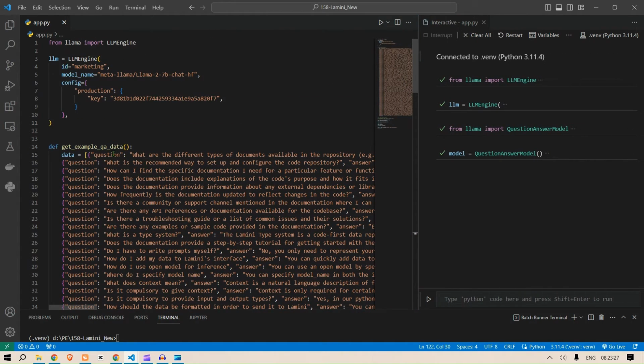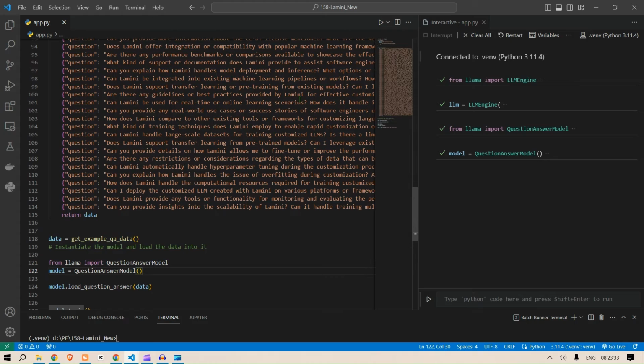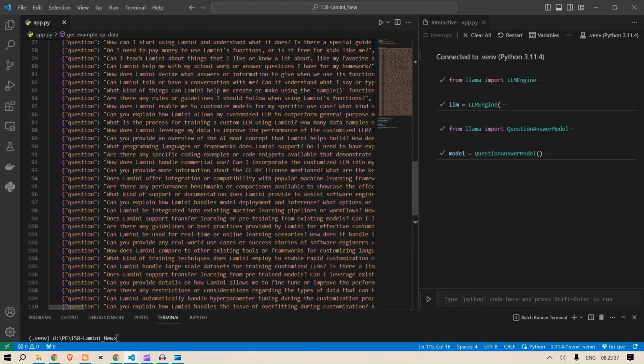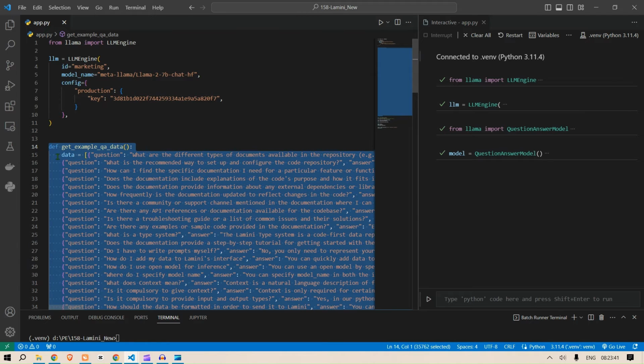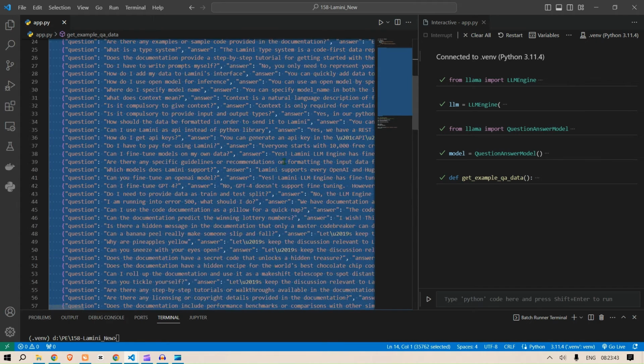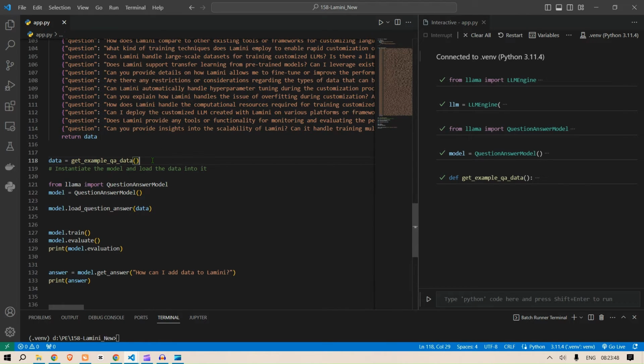So we have defined this function get_example_QA, and inside this function we have put data equal to these question answer pairs, and we return the data. So let me run this. If we select everything here and press shift enter, this is done. We have initiated this function. Next we are going to initiate this data, get_example_QA. So we have the question answer pairs inside data now.